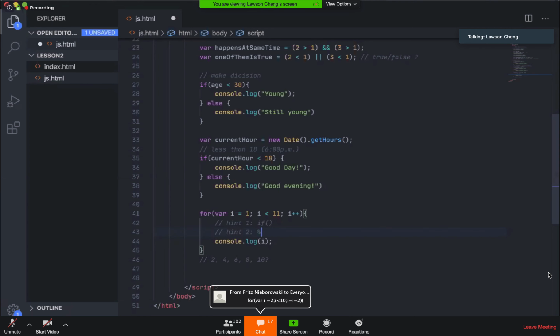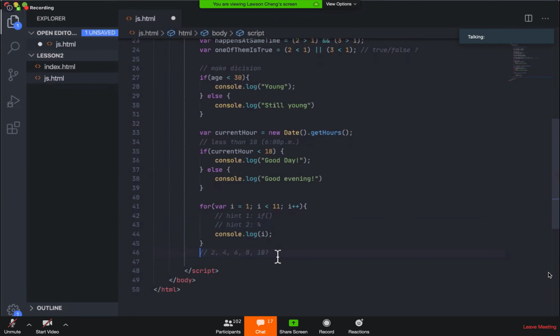And the remainder value, the percent operator, we're going to use it. Okay, so you have 1 minute to do the quiz.